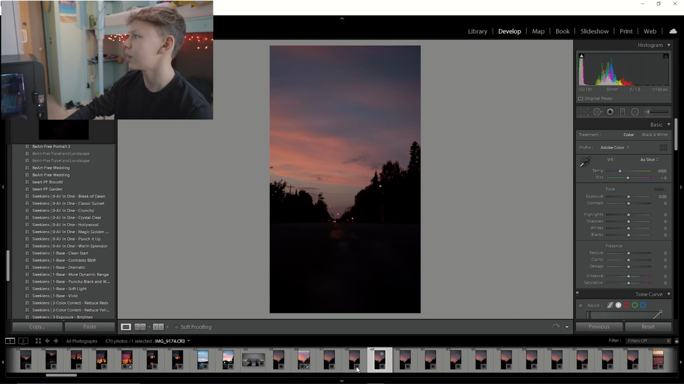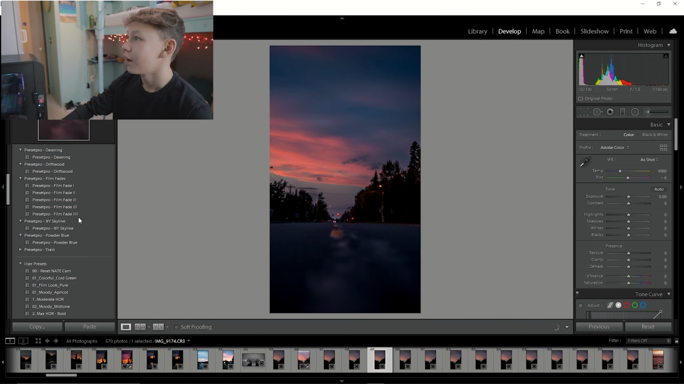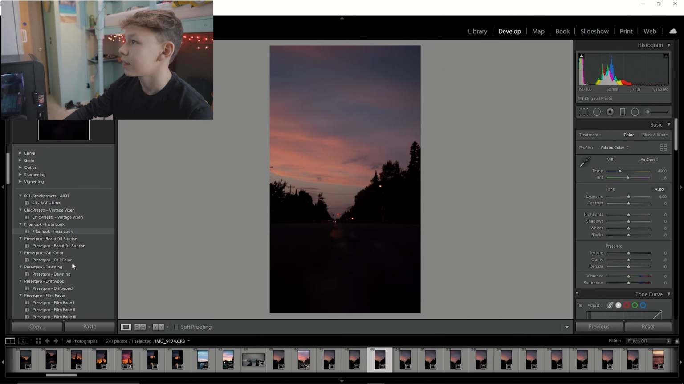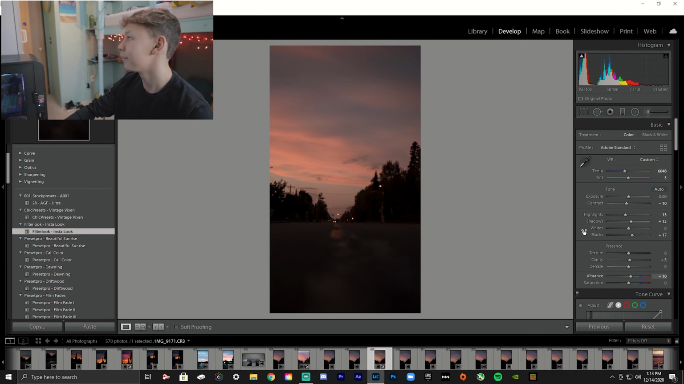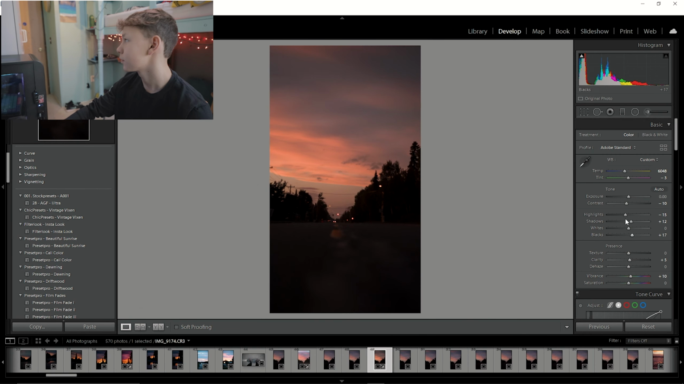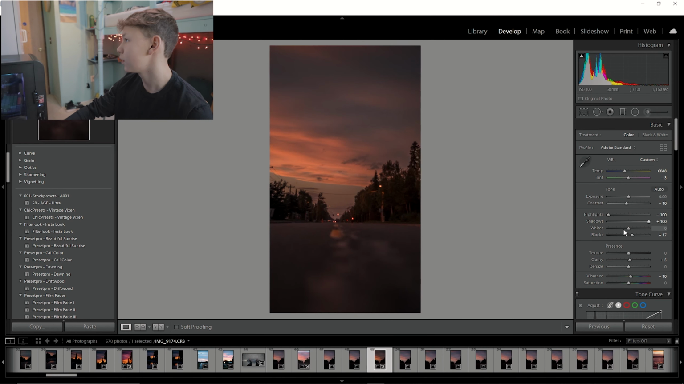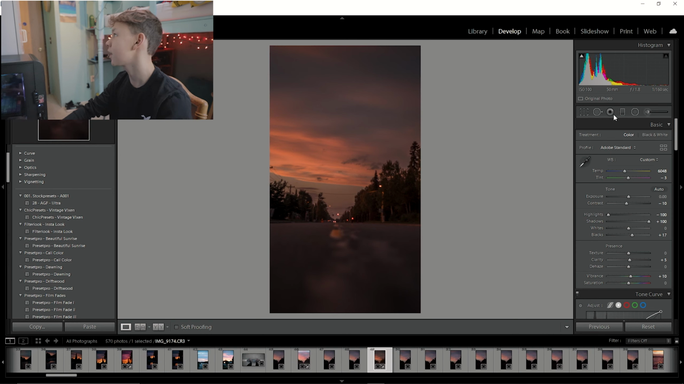Let's just go to a random photo. Oh my god, my framing. Let's drop that insta look preset on there. This is what it looks like. It's pretty flat. We'll just do a tone curve. Then do this. This is how you get that. This is like.